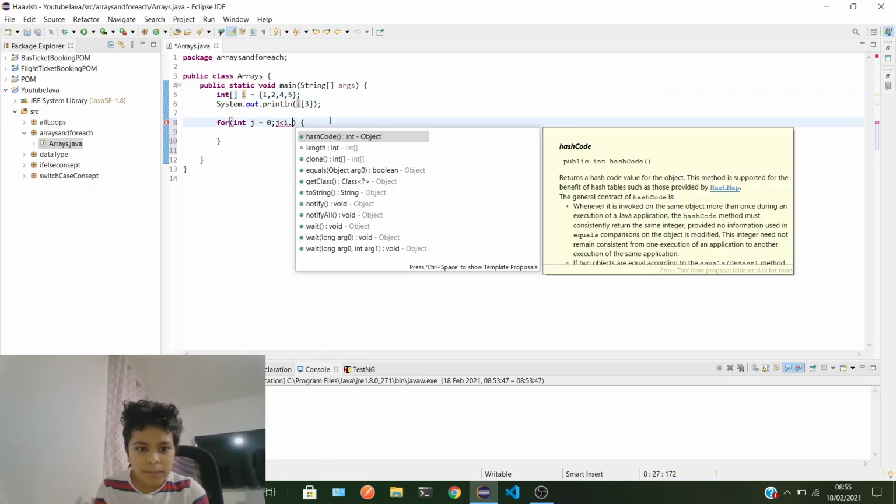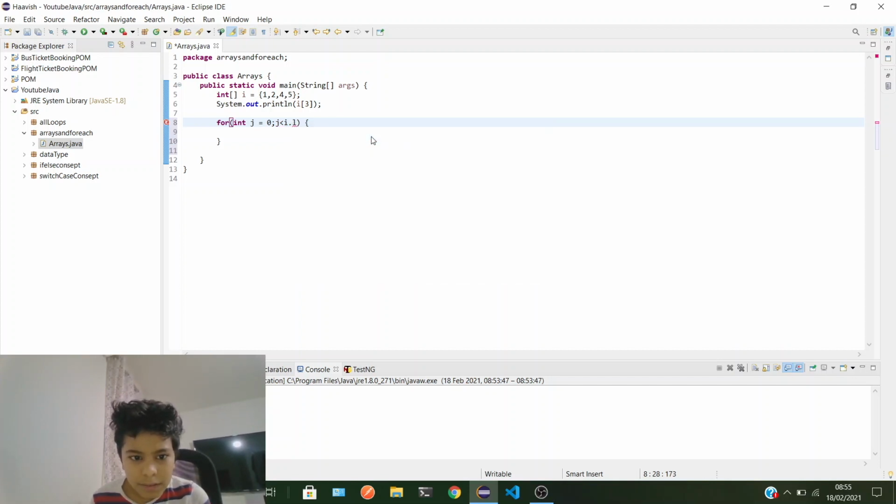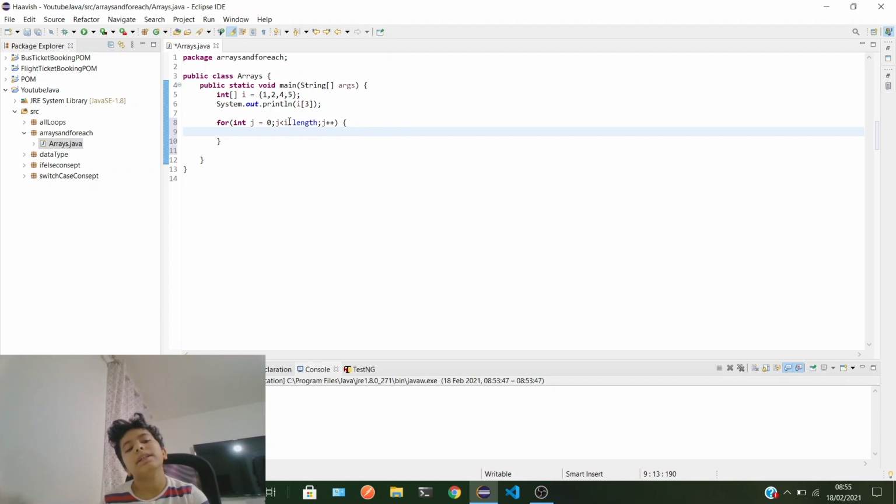i dot length. Yep, i.length. Okay, now you just print i.length once. Actually, let's not. j plus plus. Okay, you only get this dot length thing for arrays, I guess. I never tried it with normal ones. Of course, you can try it out.